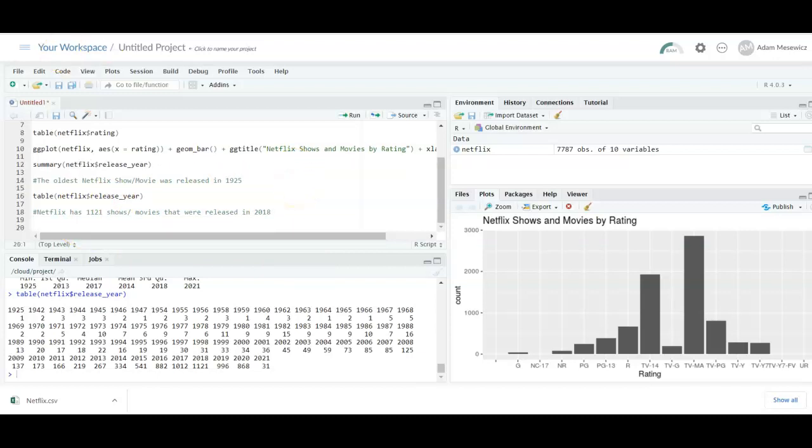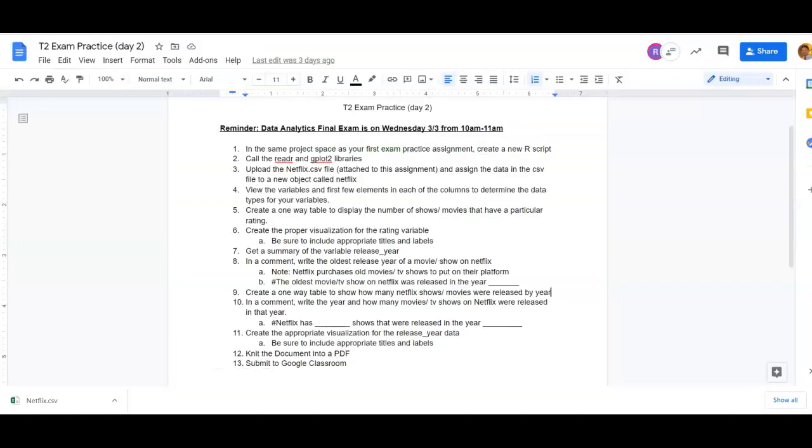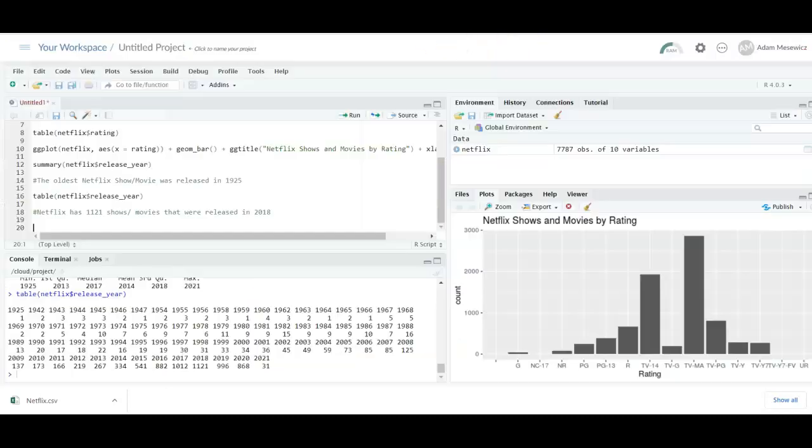All right, so I believe there's one more thing that we need to do in here, and that is to create the appropriate visualization for this release year data. As we previously talked about, because this year is quantitative data, we need a histogram to display that. So to do that, hist is our function. We're going to go ahead and open parentheses, give it first the name of the data set, so Netflix.